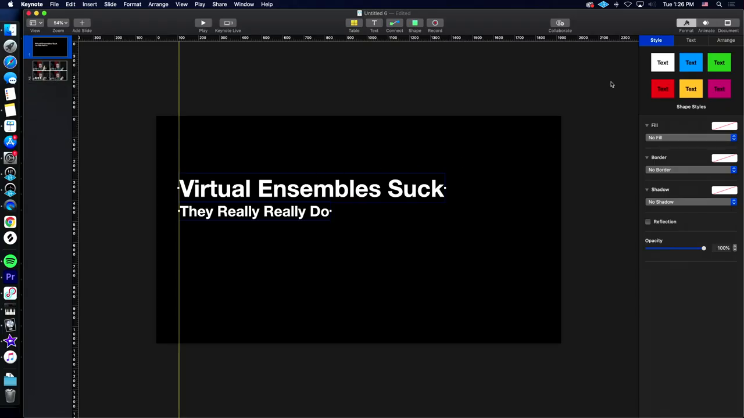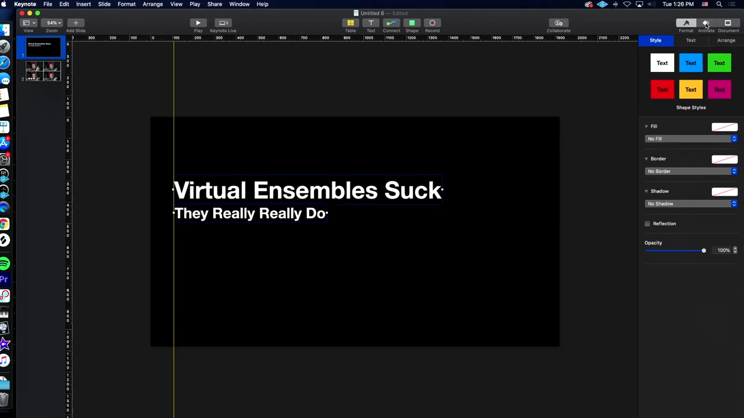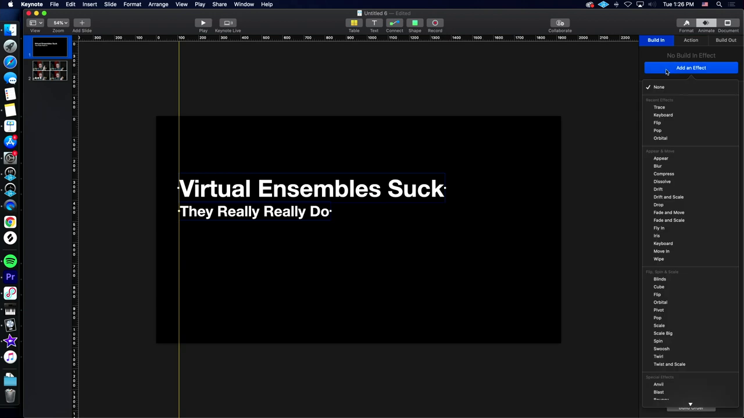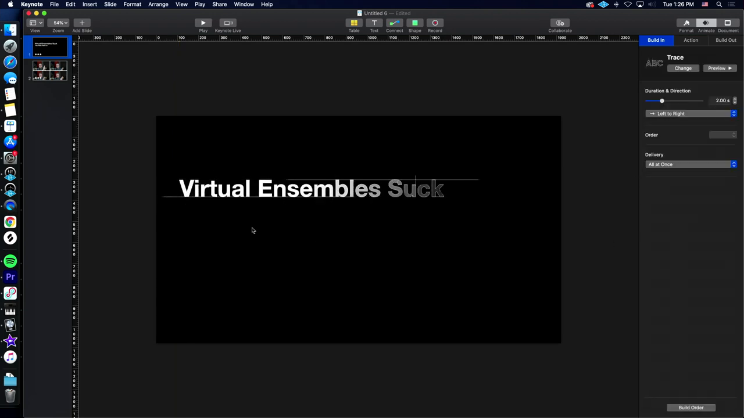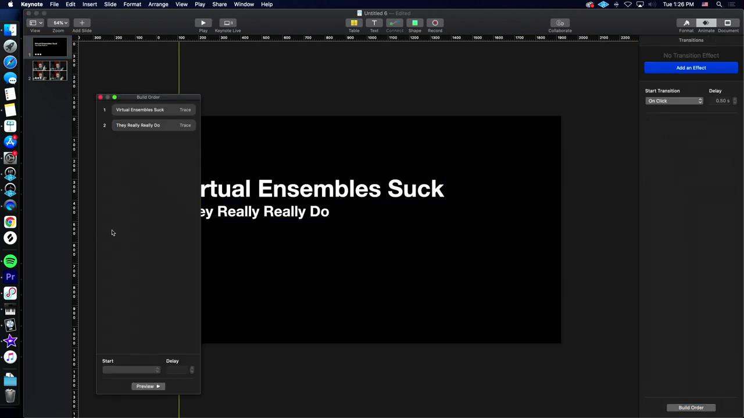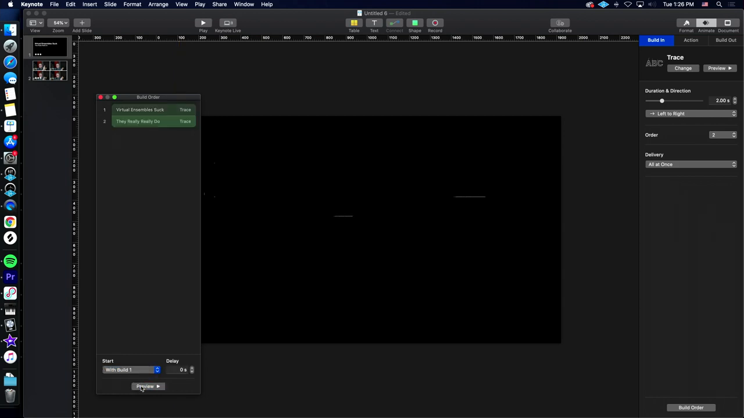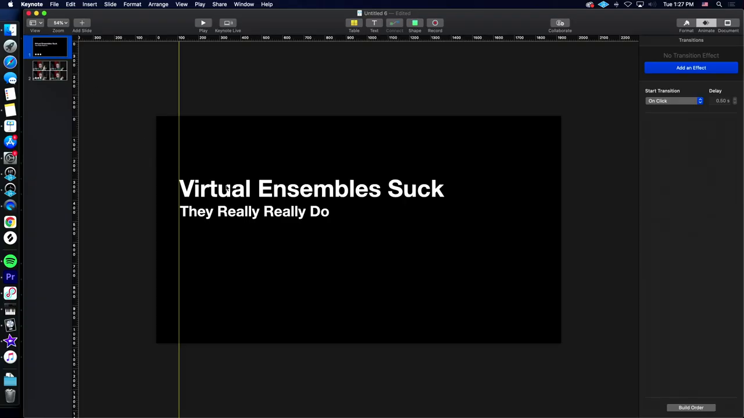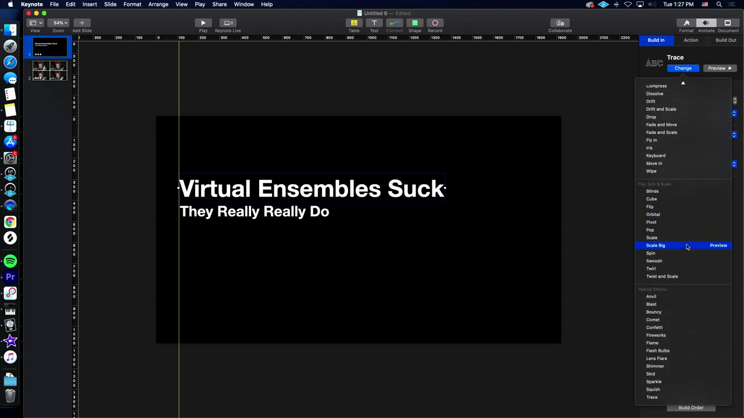But there are also some animations that are built into the platform. So I highlighted both those objects. Clicking on animate, I'm going to do a build in effect. So I'm going to do a trace and it's going to trace them. But do you see how it traces them one by one? Again, if I go to build order, I'm going to click the second one and I want it to build in with the first one. Now when I press play, it's tracing both of these, which is really, really cool. So if you click on an object, you can do different animations, and there's a whole lot of different animations. Some are good, some are cheesy, some have sparkle.